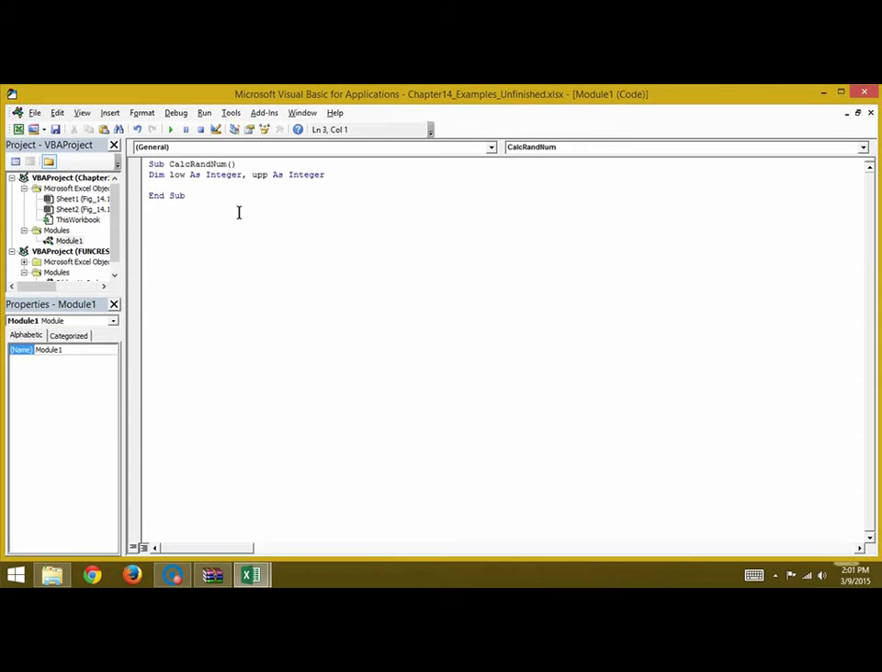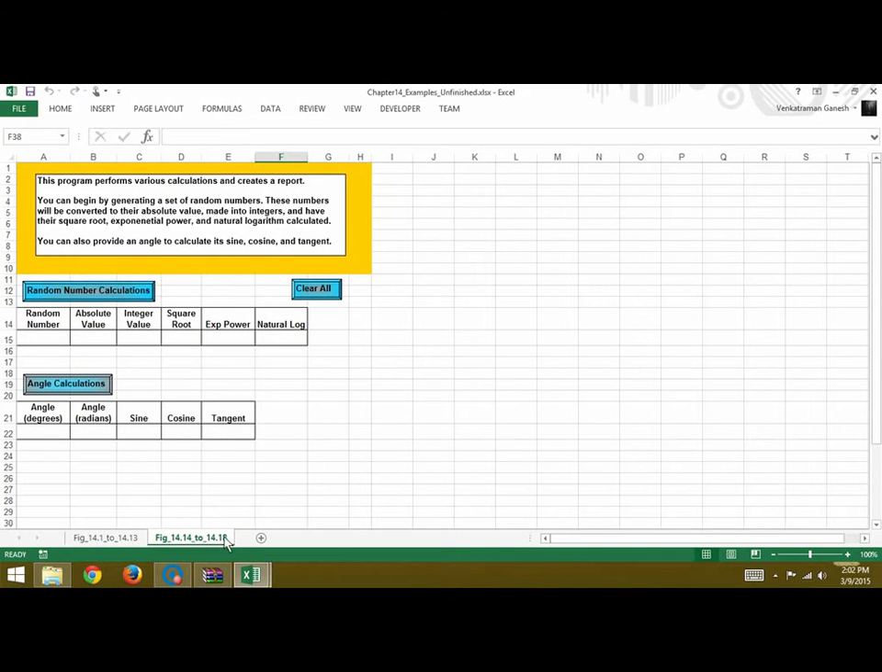Then you will write set rand start. We will assign this to the worksheet under which we are working. So we are in the worksheet, which is figure 14.14 to 14.18. We will copy this. Also, we want rand start to be assigned to this A14, which is random number. We want it to be assigned to that block.